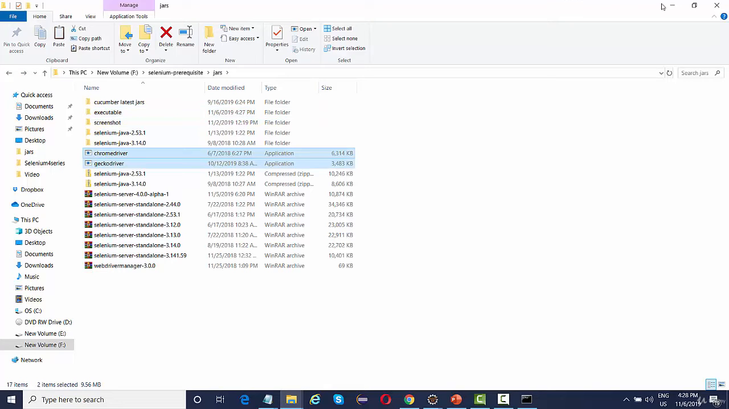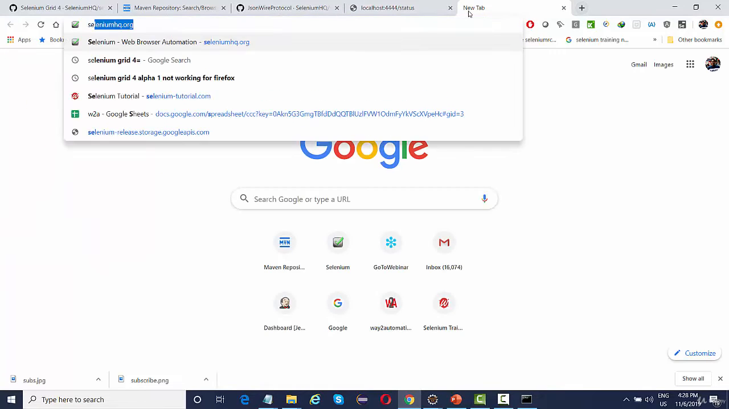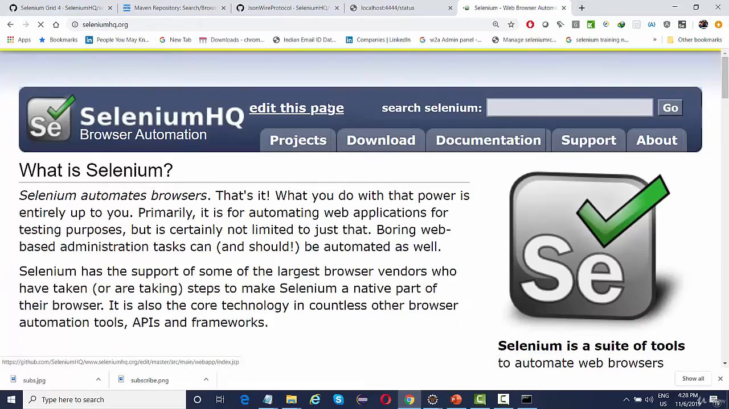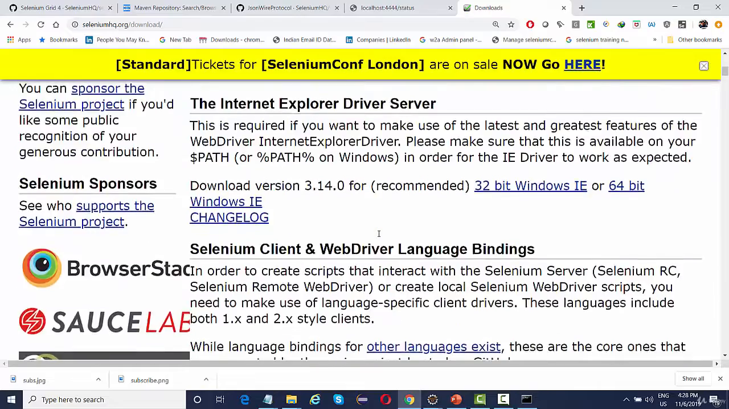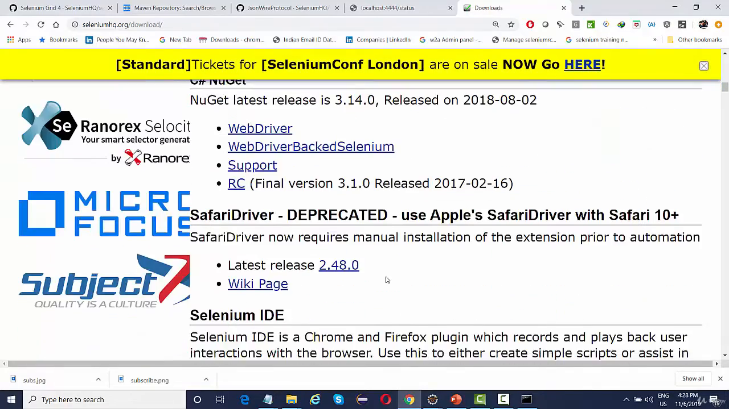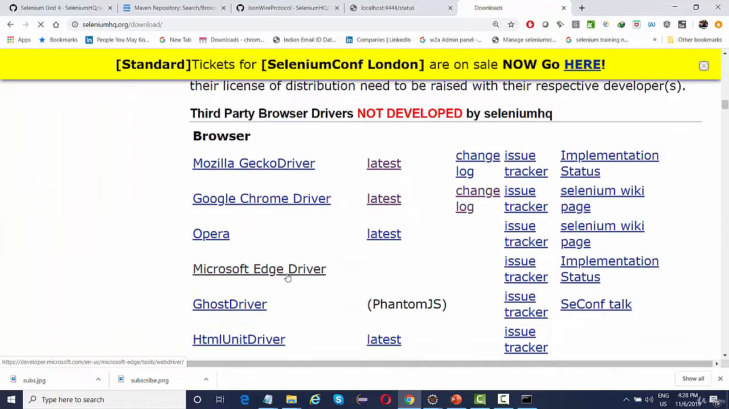Now if you look over here, Microsoft Edge is also showing, but I have not added the Microsoft WebDriver executable file over here. Basically, you need not add it in case you want to work with the Edge browser. You need to go to Selenium HQ, where you will get this Edge driver from here.